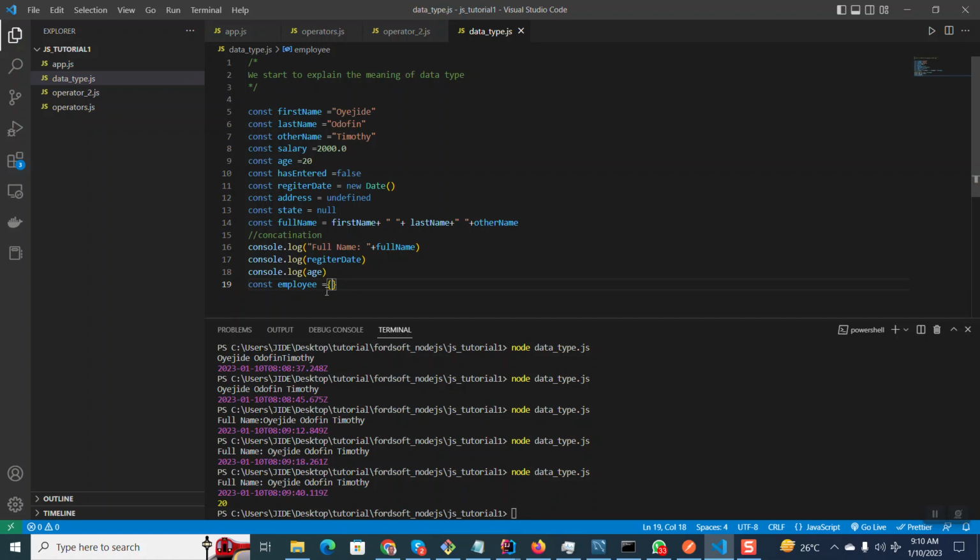Anytime you see this curly brace, you should know that this is an object. So now I can say first name, and I put Oyegide. I put a comma, then define another variable, last name. Then other name, I put Timothy. I want to transform all these things into an object.